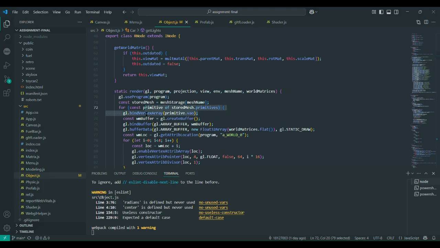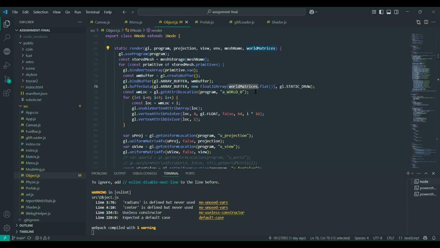Right here we bind the VAO that contains all the vertices information, all the normals and texture coordinates. Then we pass the world matrices into a buffer, and we can access that in the shader later, and it will interpret each as an instance. That will dramatically improve the performance when rendering a lot of trees.